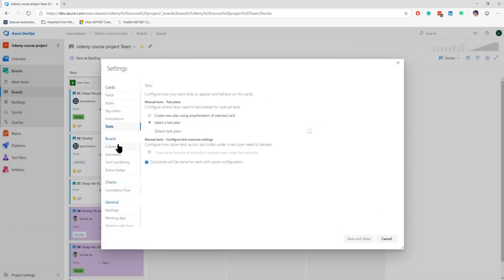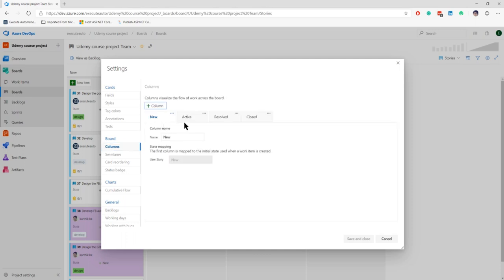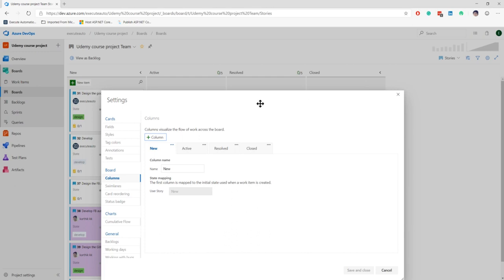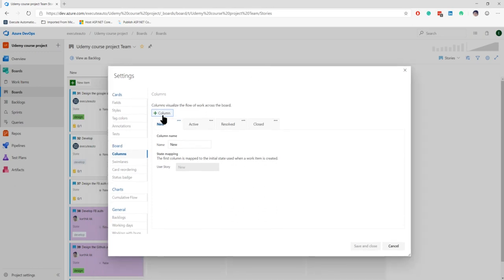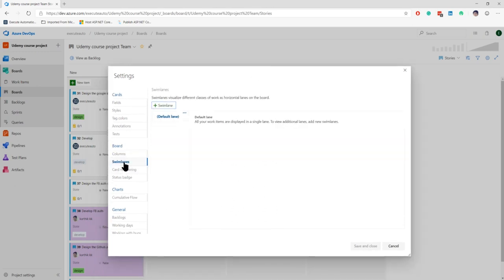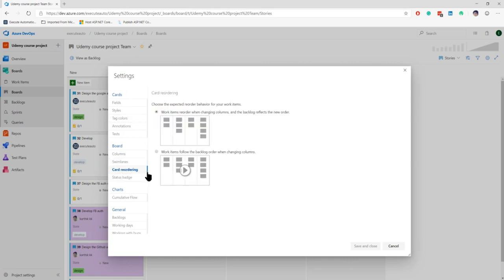And the columns, currently we have new, active, resolved, and close columns over here. And if you want to add your own custom columns, you can do that. And similarly, swim lane is something that you're going to use to separate the view of this particular card from the other cards, so you can do that as well. Similarly, card reordering, so currently it's in default like this, so you can choose this as well if you want to.